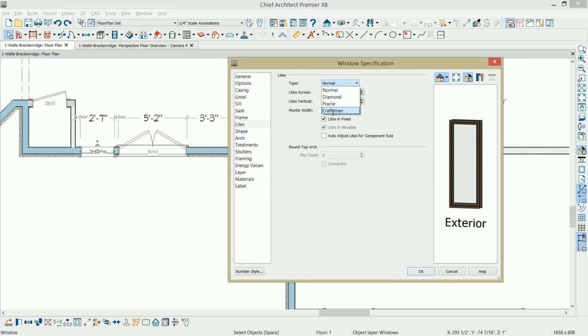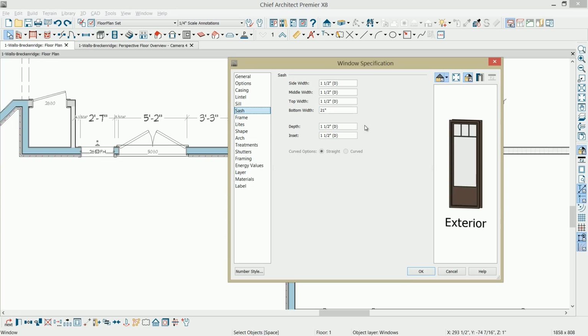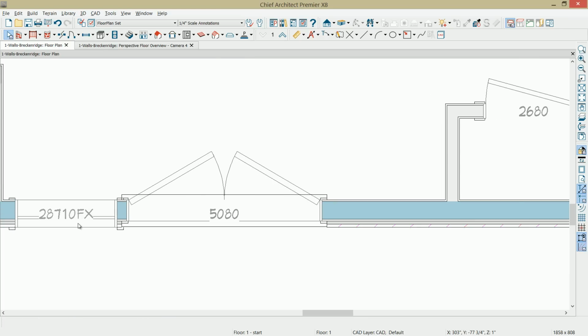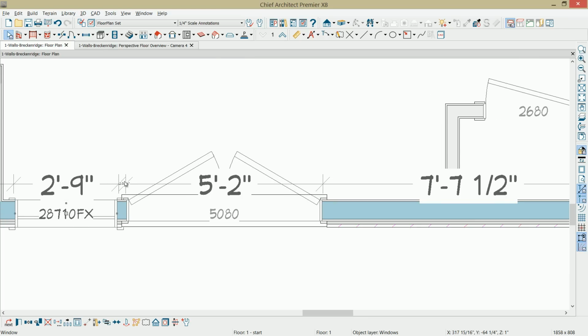Change the Craftsman lights, 3 across, 5 vertical. And finally on the sash, on the bottom width of that sash, I'm going to set that to be 21, so you get a panel that will somewhat match the door. So all the changes that we've done have been updated in the preview over in the panel. Select OK. That will update the window. I'm going to highlight the window here, zoom in a little bit, and with that window selected, I'm just going to click on the dimension.